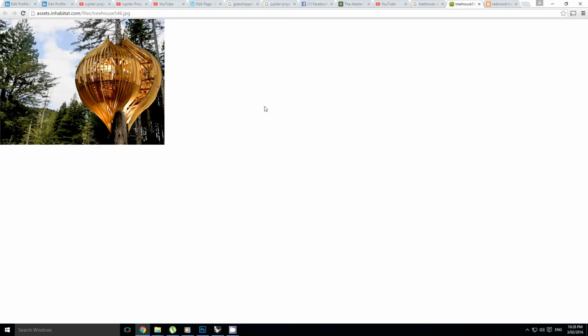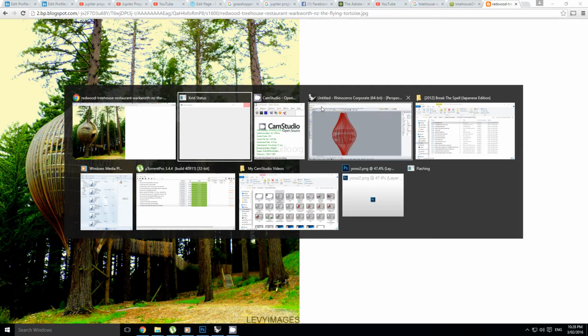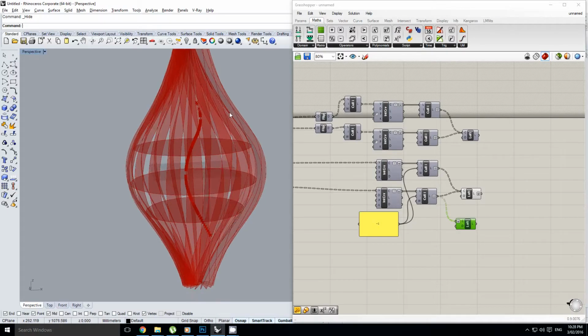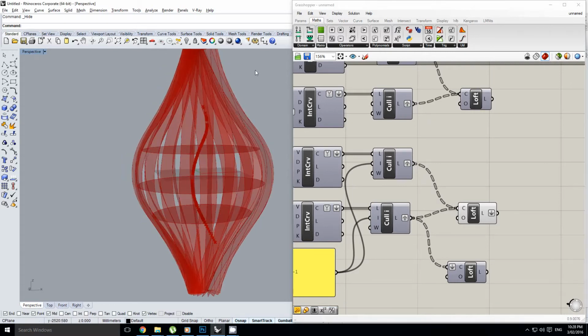Hey guys, in this tutorial we're going to take a look at recreating this really cool Treehouse restaurant. It's a really cool architectural precedent from New Zealand, my home country. Alright, so here's what we're going to be making in Grasshopper.